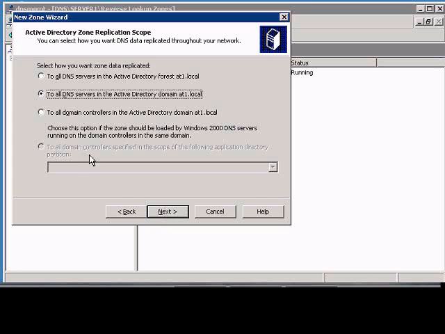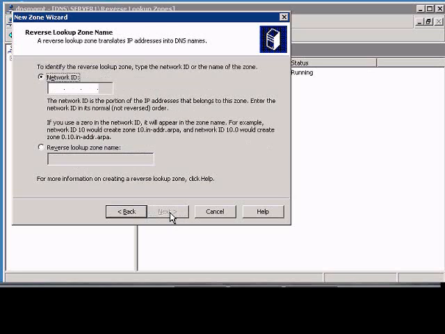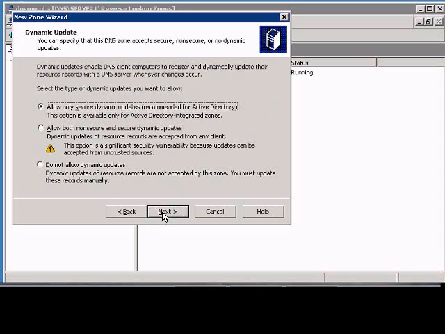You click Next, and we can choose everything in the forest or everything in the domain. And here is the zone itself. So put in the first three octets and click Next. And we can allow secure updates, non-secure and secure, or not allow them at all.